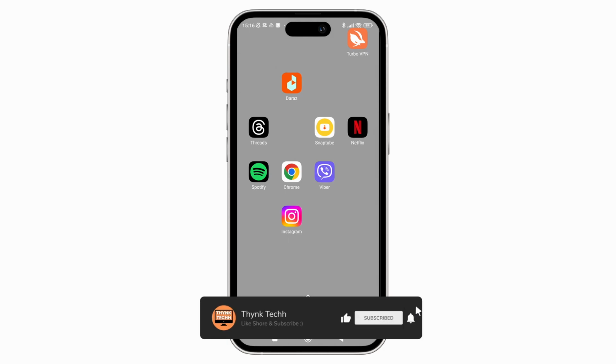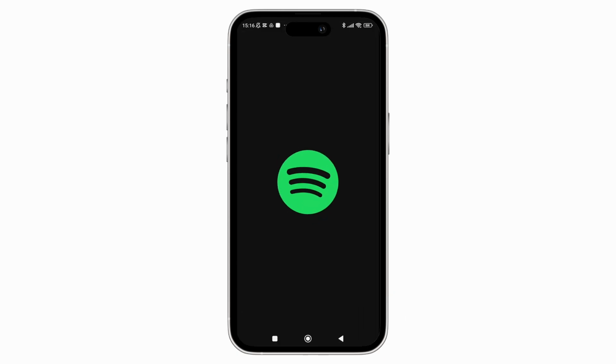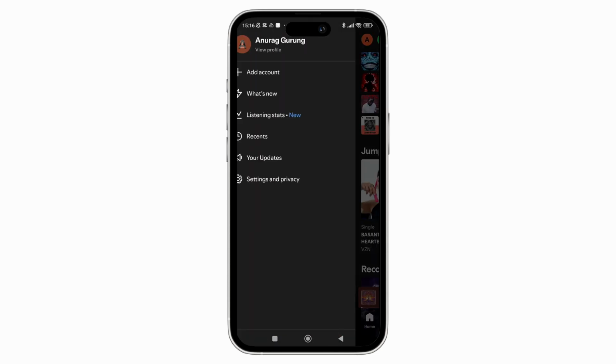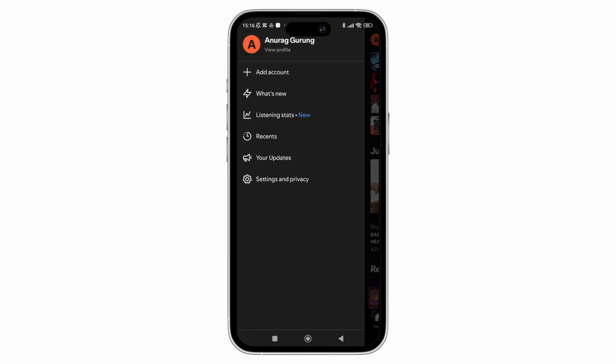So here, first things first, open the Spotify app on your phone and make sure that you're logged in to your account. And now here, once you are inside the app, what you can do is just tap on the profile icon, which can be seen in the top left side of the screen. And now here, from the pop-up menu, you can just tap on your profile name.